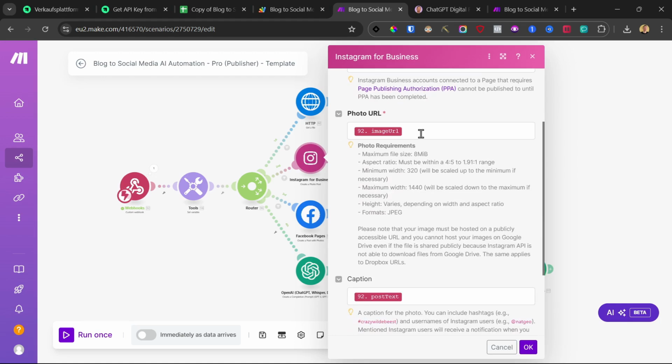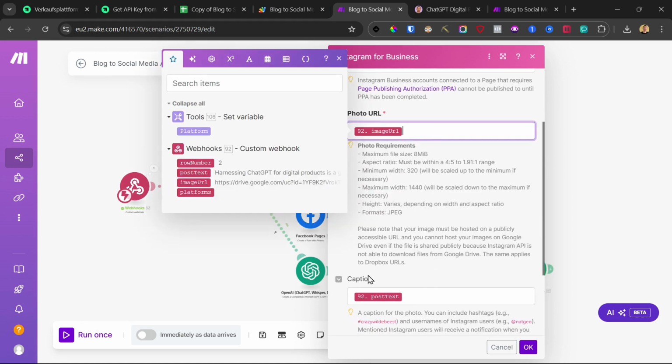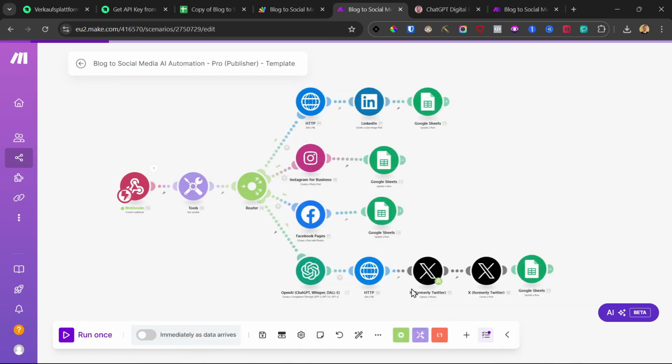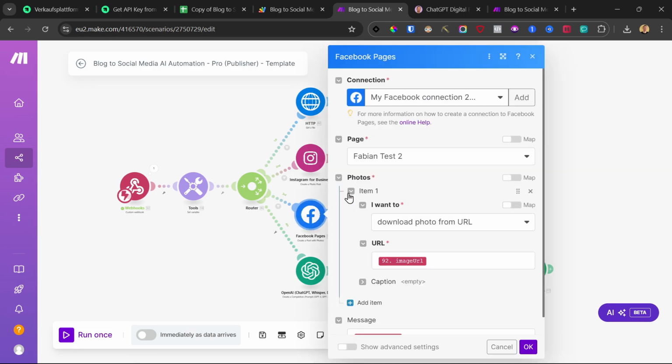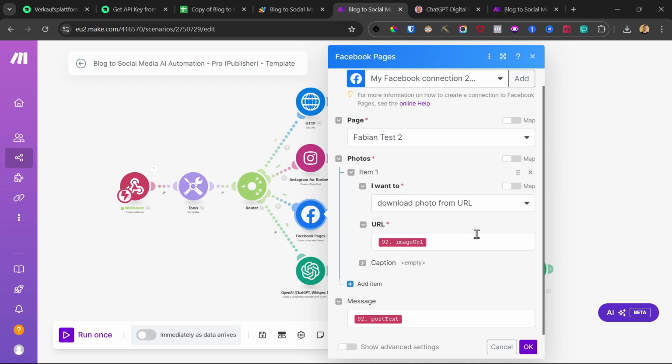And it does the same thing. It gets the image URL, but here it can get the URL, and here's the captions. And the other modules work the same. So here in Facebook, add your Facebook account, select the Facebook page you want it to be published on. These should already be filled in, the image and the post text.